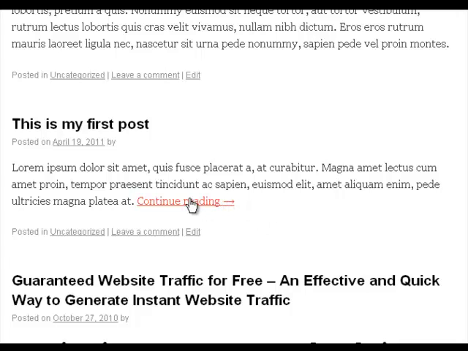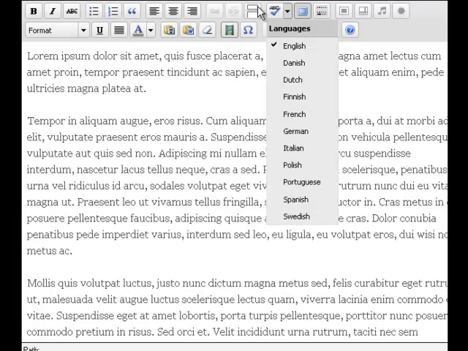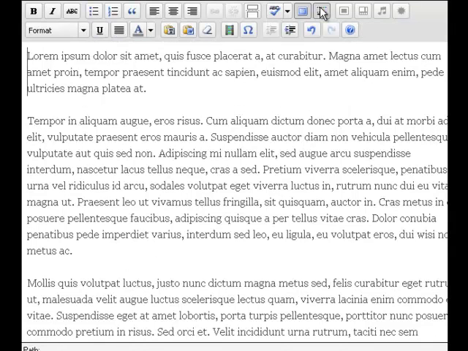So when you click that link, continue reading, this will bring up the entire post. The next key is the spell checker, and if you click on the down arrow, you've got the option of spell checking in different languages. The following key is the full screen mode, and we've already talked about this one. And then you've got what is called the kitchen sink. So when you click on that key, you get even more functions.